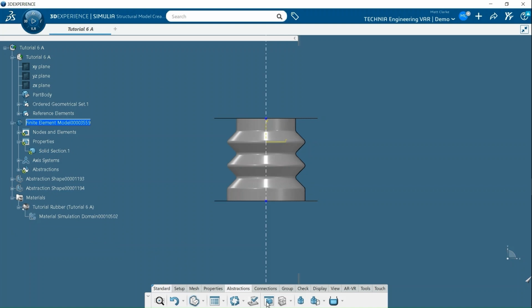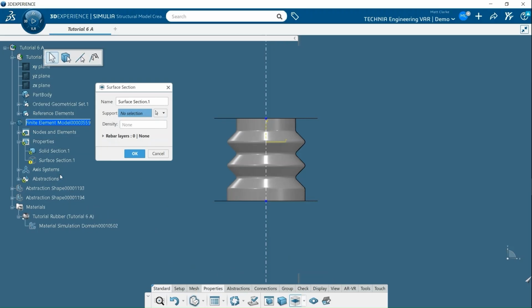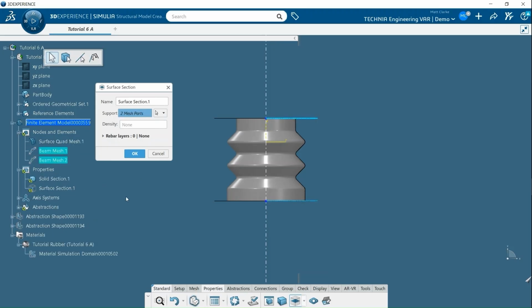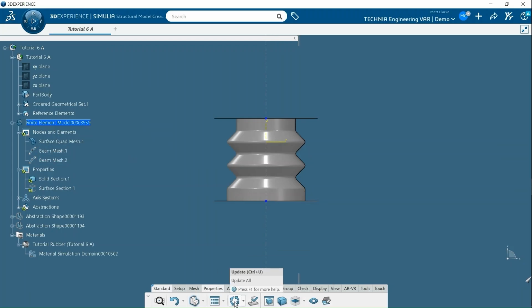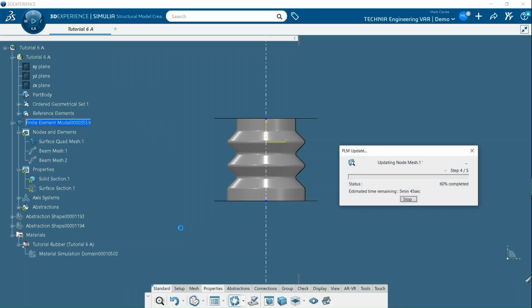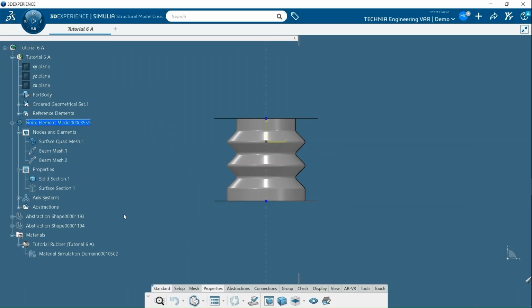Because they're discrete rigid bodies, they actually need a section, and the easiest thing to do with these is to put a surface section on them. So again, I'll select surface section there and apply that to both of those beam meshes and select OK. And that is my axisymmetric finite element model now complete.